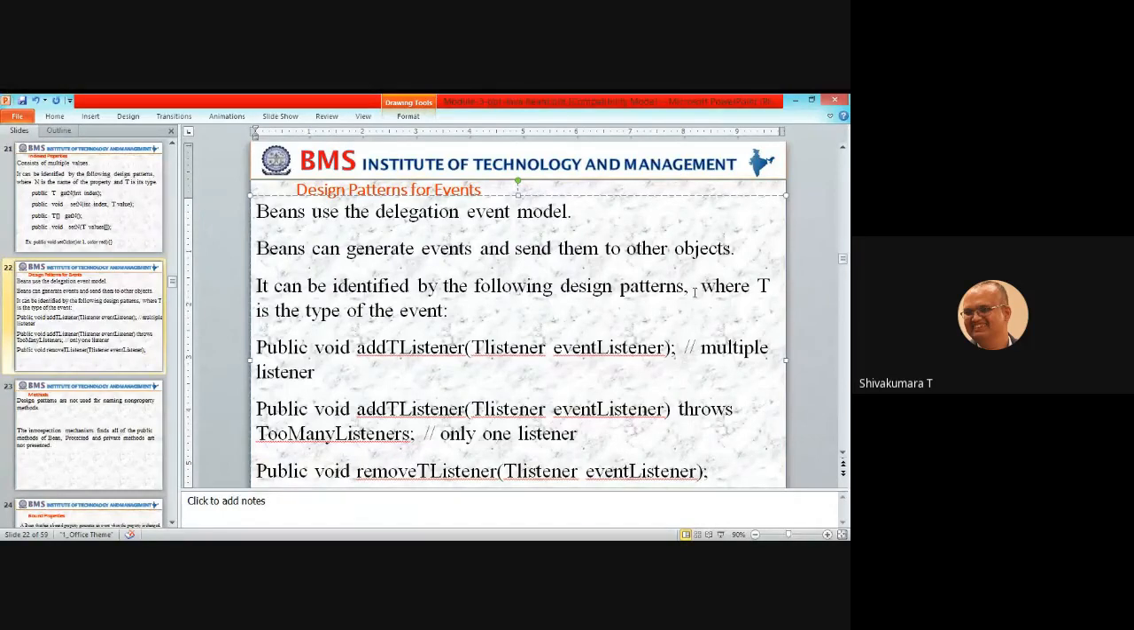So in the coding representation, T is the type of the event. There are different types of events: mouse events and keyboard events. Which are the mouse events? Click event, hold event, drag event, drop event, release the button. Select event, select single, select all. All these are the events generated by the mouse.